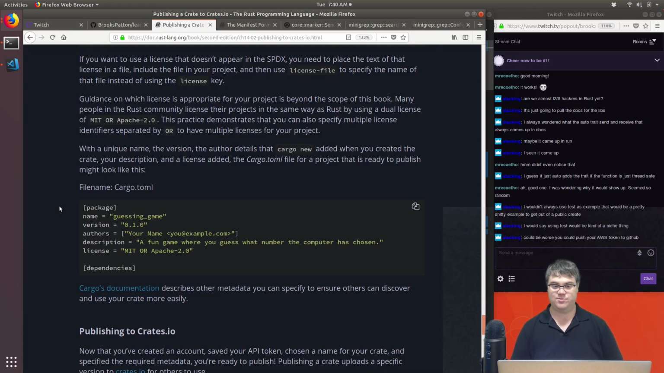Guidance on which license is appropriate for your project is beyond the scope of this book. Many people in the Rust community license their projects in the same way as Rust, by using a dual license of MIT or Apache 2.0. This practice demonstrates that you can also specify multiple license identifiers separated by OR to have multiple licenses for your project.